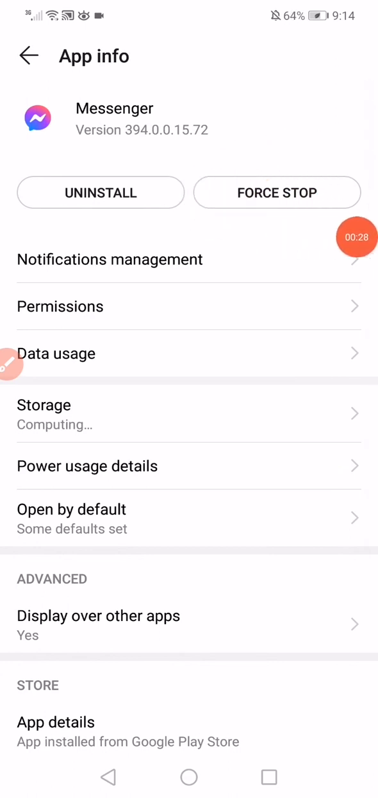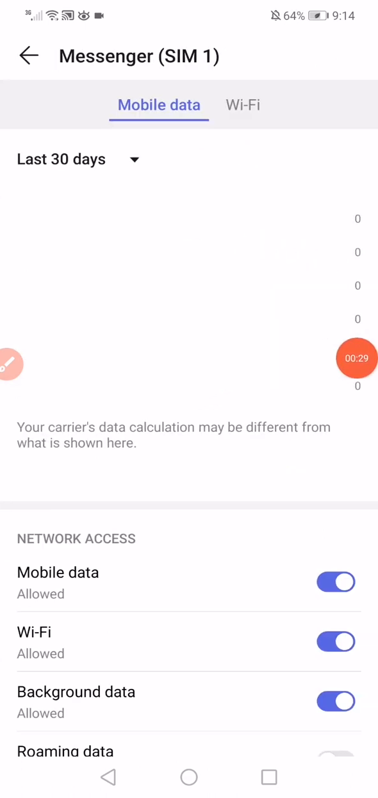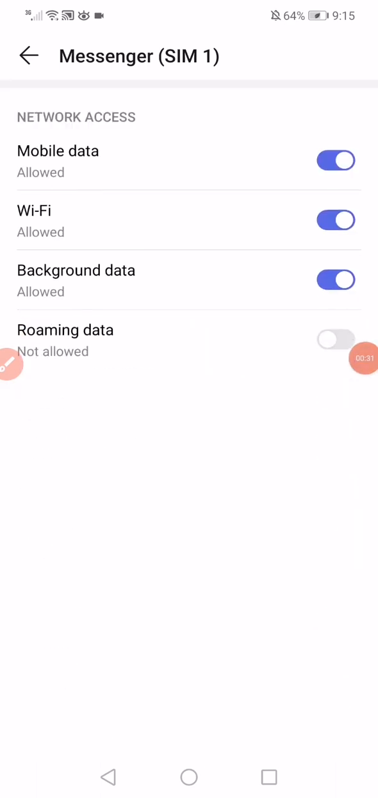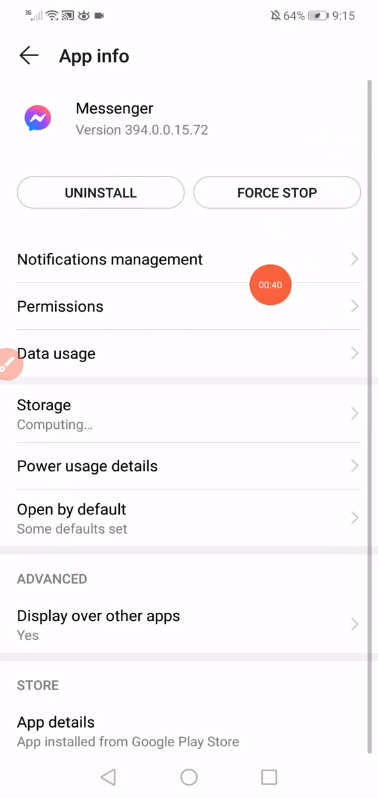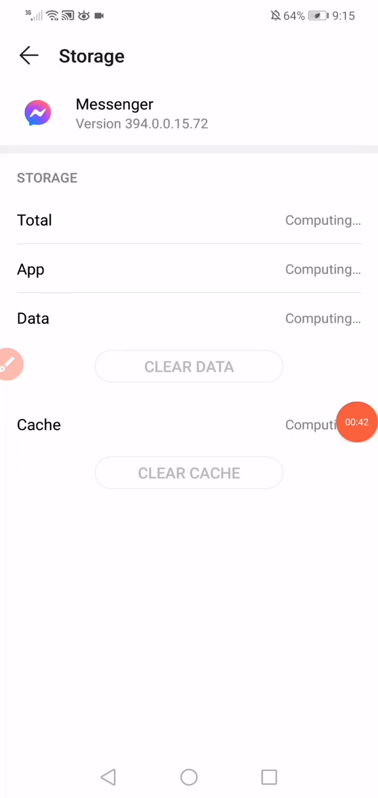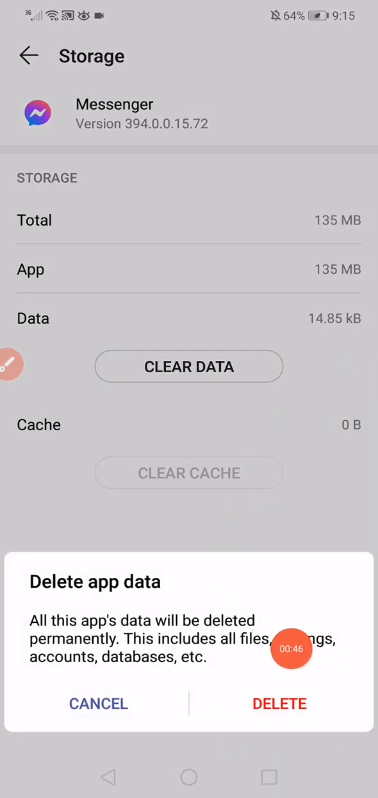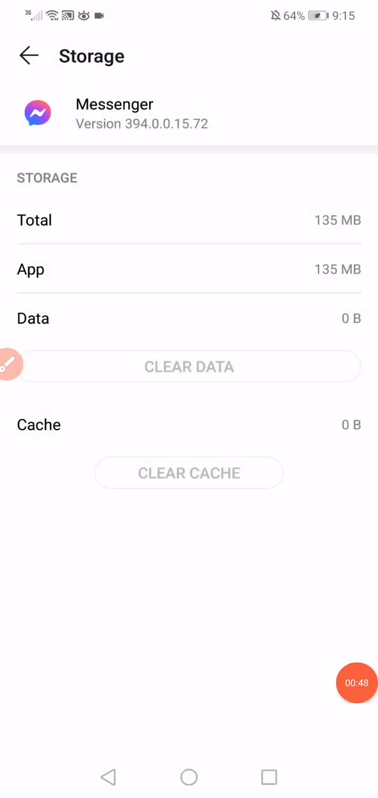Click on force stop and then go to the data usage, scroll and disable the background data and the roaming data, enable the Wi-Fi and the mobile data like this. Go back and then click on the storage. It will start computing as you can see. After that, click on clear data and delete, exactly like that.